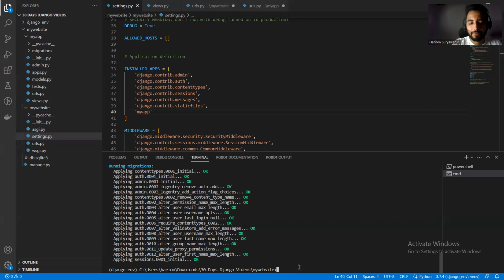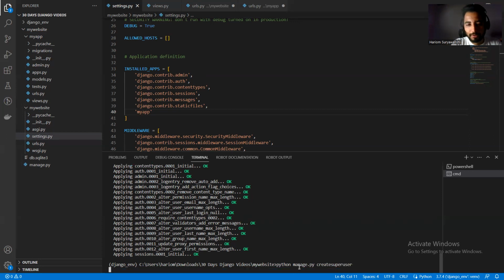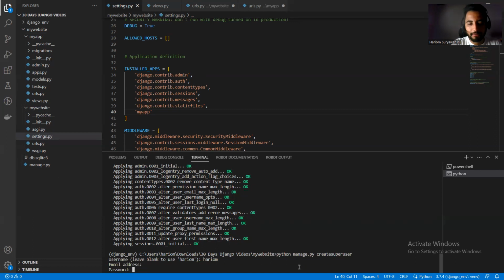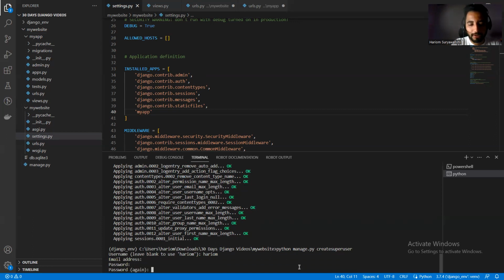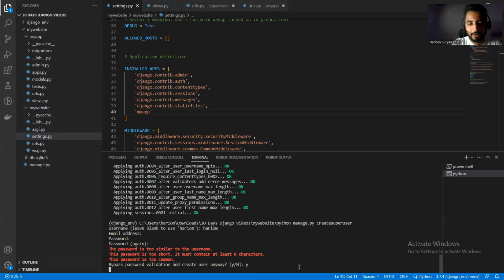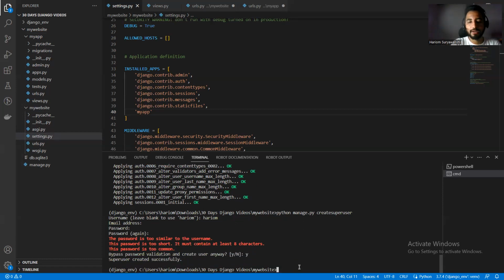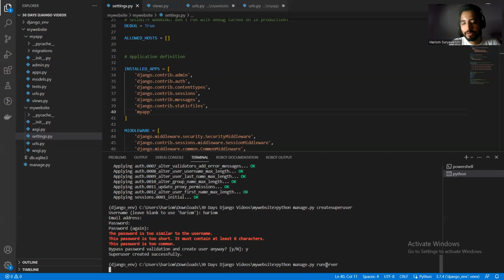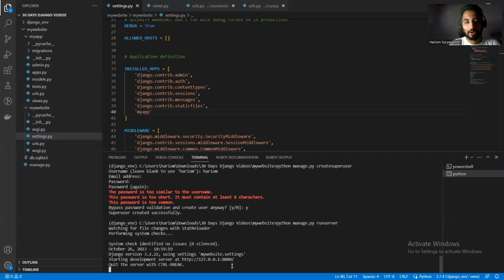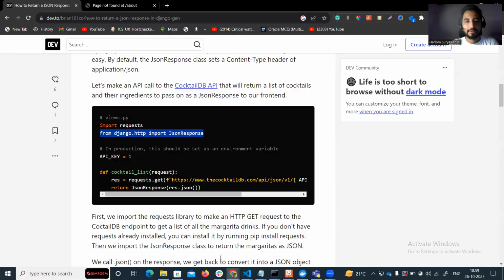Now I will run python manage.py createsuperuser. Here I will create the name Hariom, no email address, and the password Hariom. The superuser is created. Now I will run python manage.py runserver, which is used to run your server on localhost.